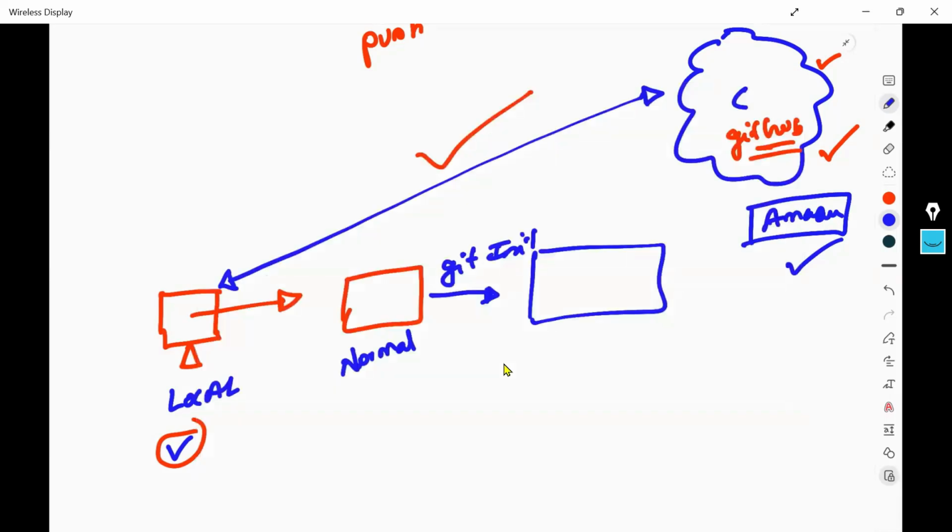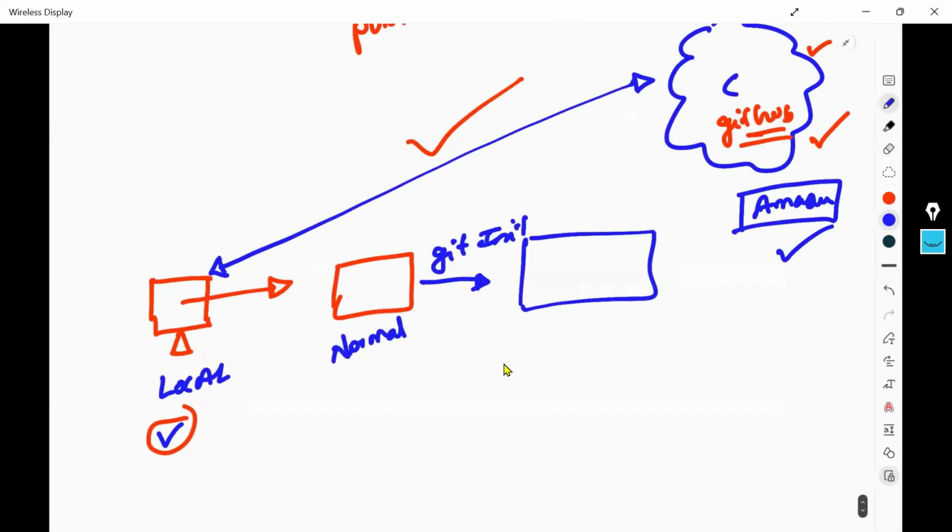See, just follow whatever steps I'm telling you. If you just do it here and there, you'll not be able to do it. Just one time you need to do it, sir. First, you need to establish a connection, then create one folder and convert that folder into a git folder using git init.